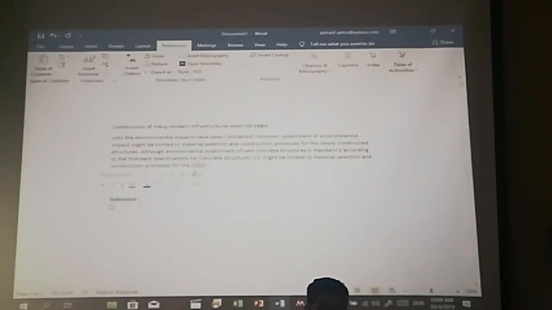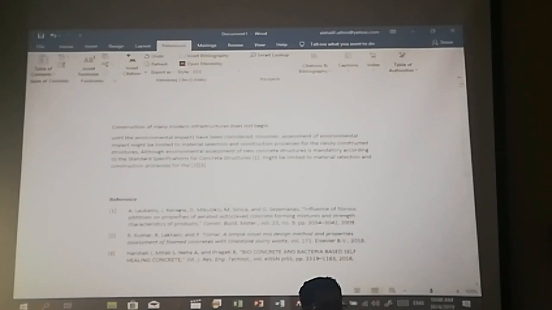Okay, this is my reference. How to insert the reference here? Just one click. You go to insert bibliography. You see all the references in front of you. Okay.